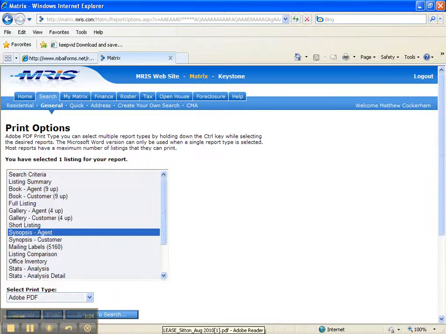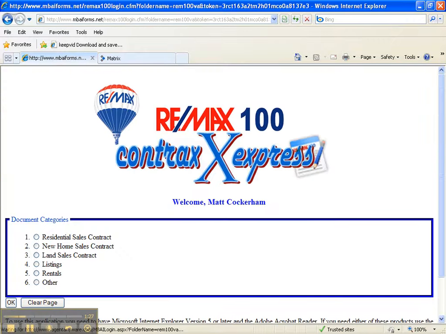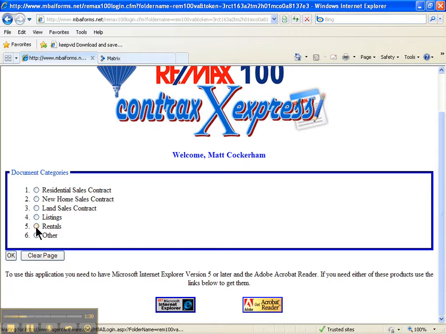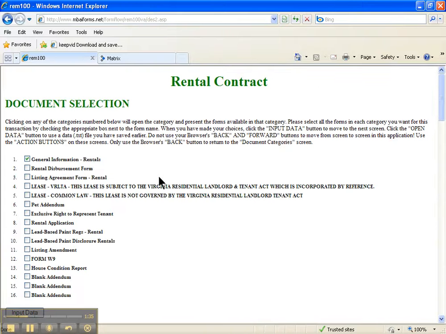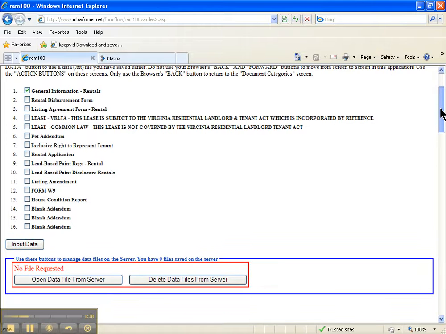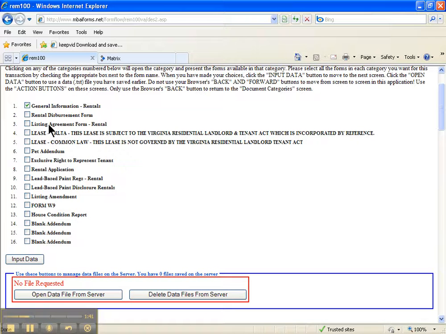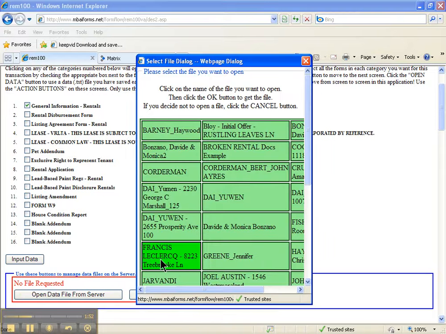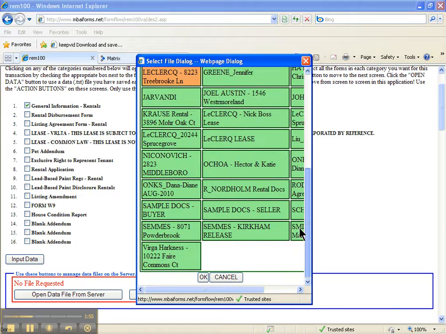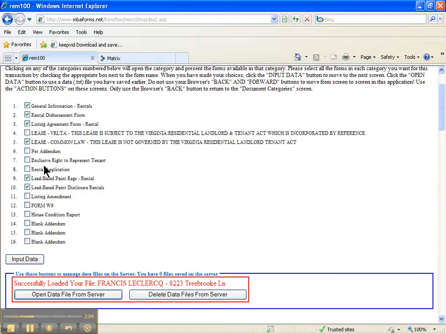Let's see if we've got our forms from Agent Anywhere opened up. They are. And what you're going to do is, because this is a rental, you click on Rental and then click OK. And it's going to bring you to the document selection. Now, in this case, we will have already done a listing agreement for these folks. We probably will have done some lead-based paint stuff. So you're going to go to Open Data File from the server, and you're going to open the landlord's last name. So find the landlord's last name on there, and go ahead and highlight that. It'll turn orange or a different color. Then scroll down to the bottom and click OK, and you'll see it'll populate all these areas.